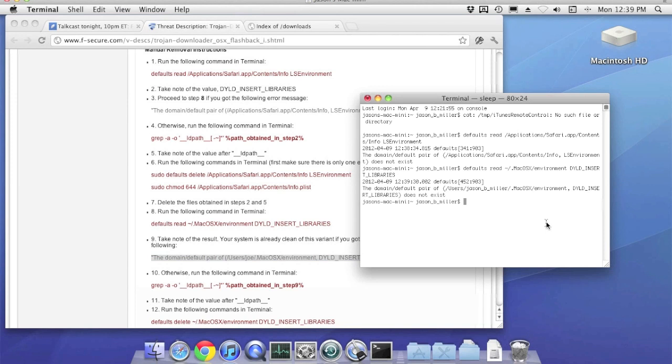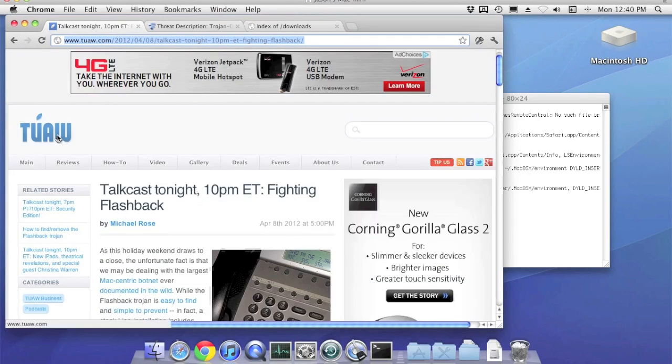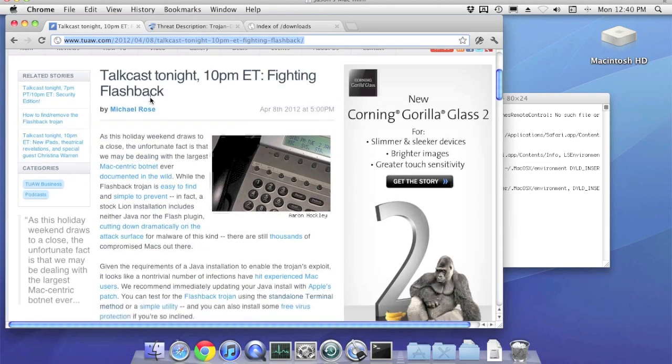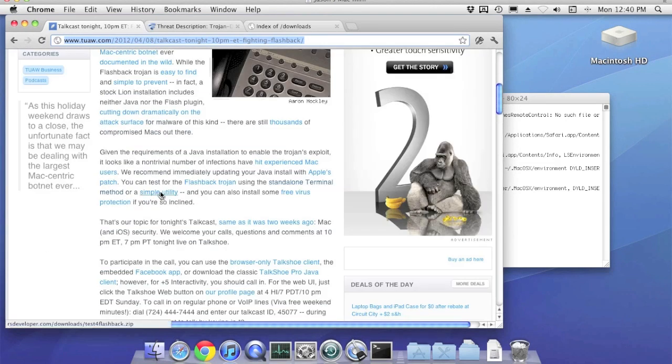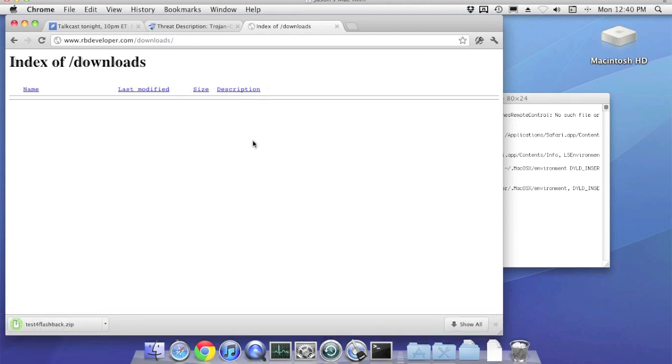What I want to do is show you another way to detect it. If you don't want to go into the command line and use Terminal, you can go to a utility that I found off the 2ah.com page, which is the unofficial Apple weblog, and they did a post here on their talkcast, and they posted a link to this utility. And all this will be in the post. You'll have all these links for you in the post. So this link here goes to a utility called Test for Flashback. And that's going to download right here.